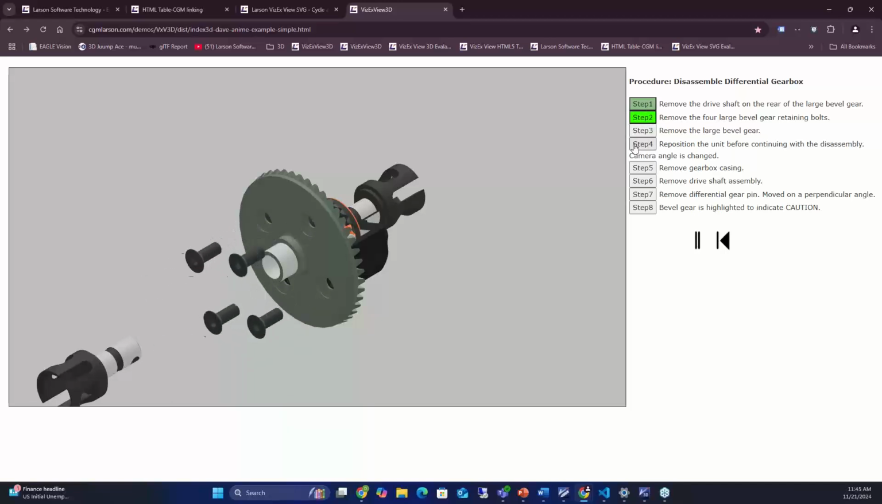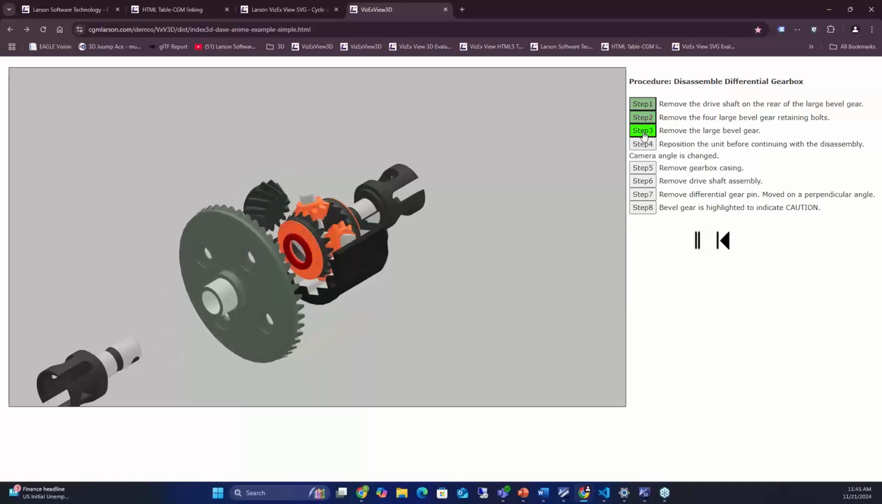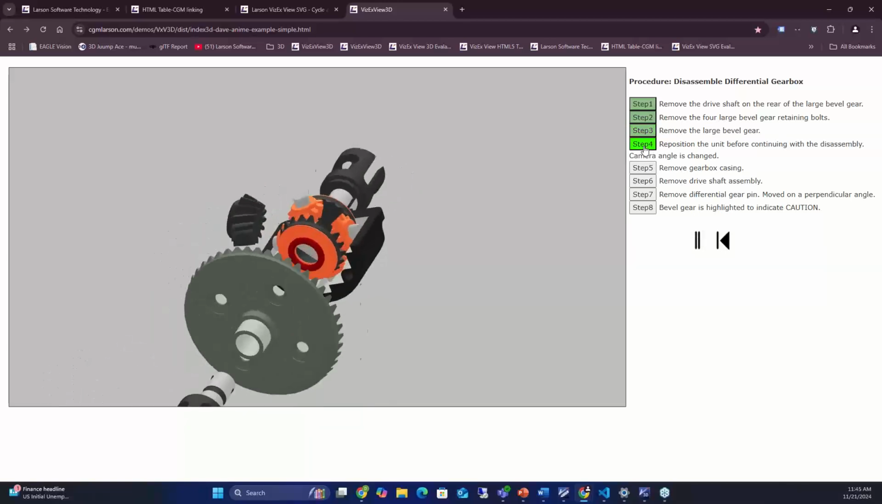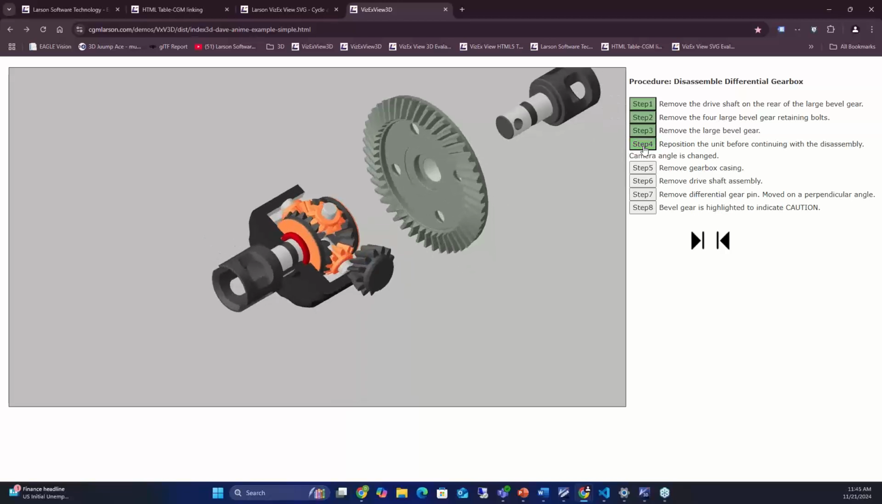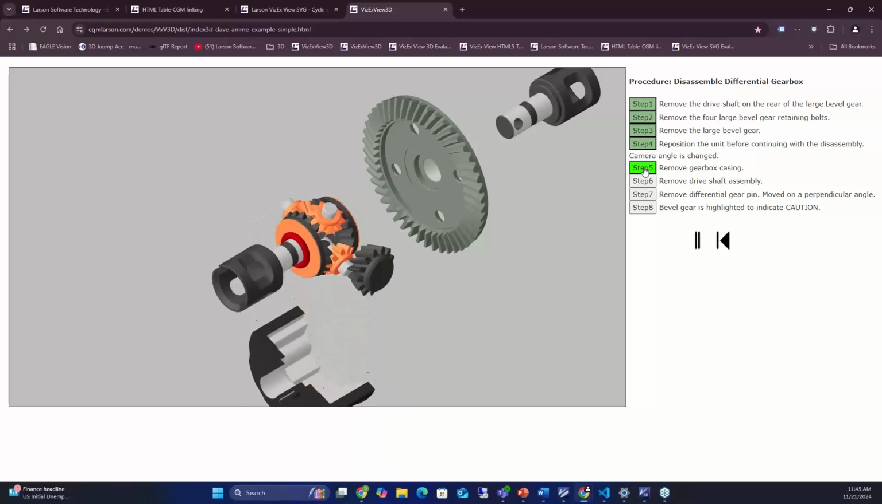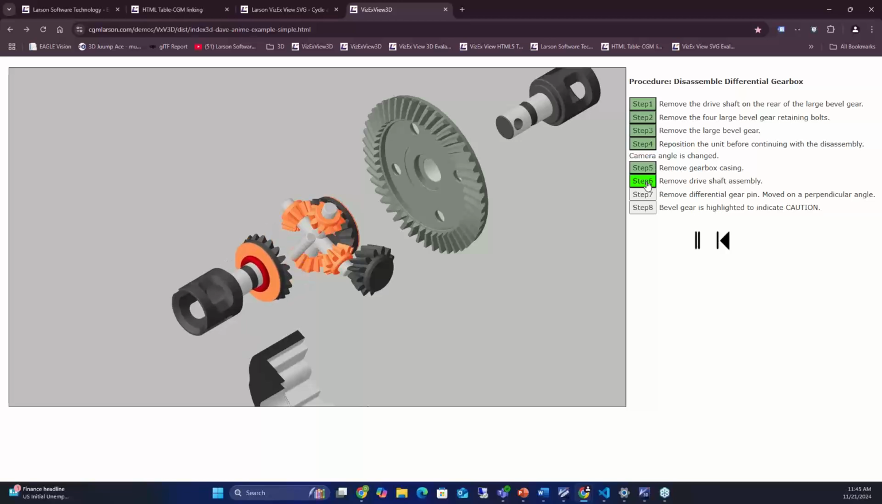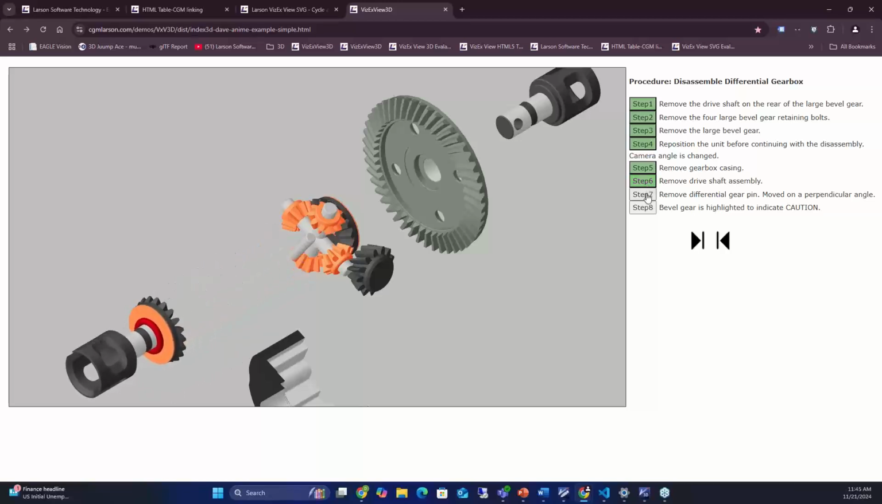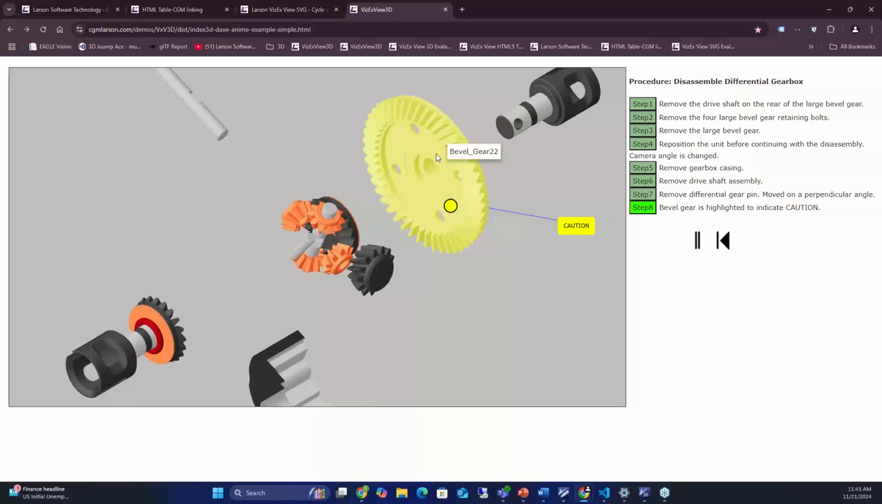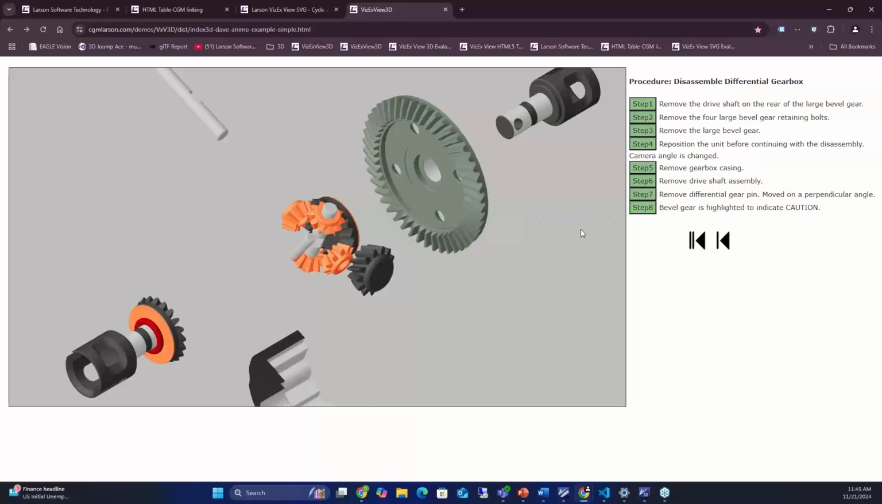step 3, oh, sorry, it should fade away. Then we remove the gear, and then it's going to change. So we could change the camera position as well. Remove the gearbox. And then we'll just go through, and that removing a compound angle, and then we can have a warning or a caution associated with that as well.